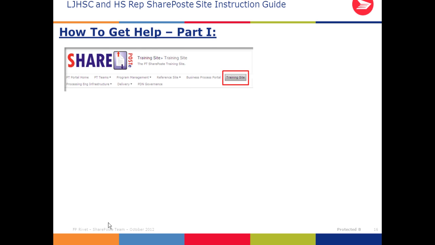How to get help, Part 1. Knowing how to get help when you run into problems can make the difference between getting the job done or being unable to proceed. The LJHSC and HS Rep site has extensive online help files covering all aspects of the website. You can find help in 3 different ways. One is from the SharePost training site.